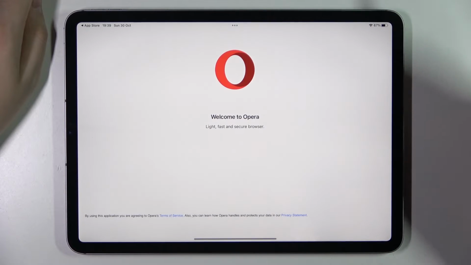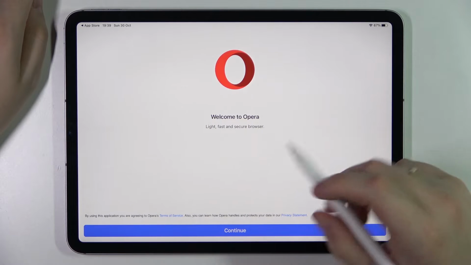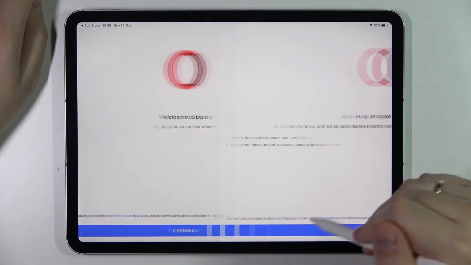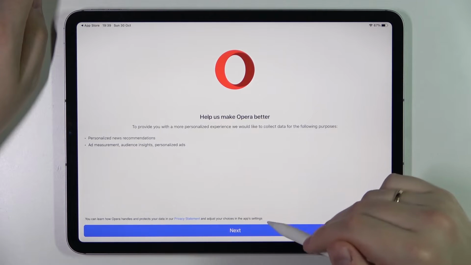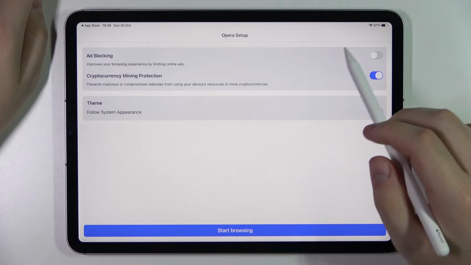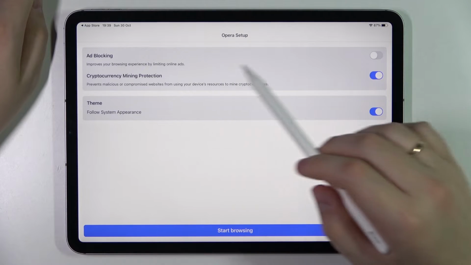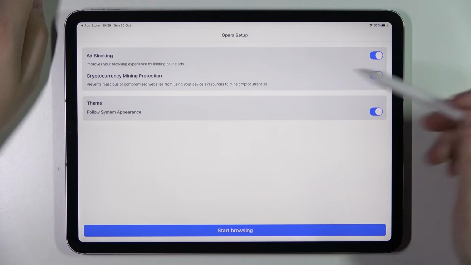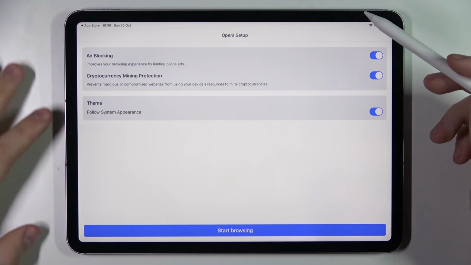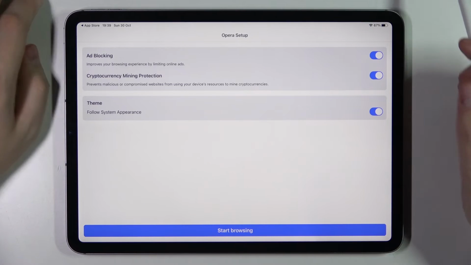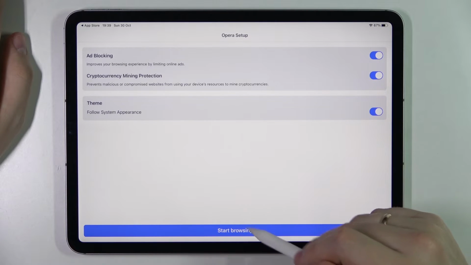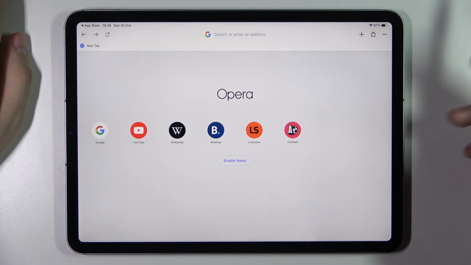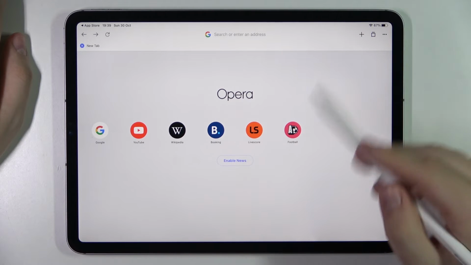So now we can launch it and undergo a very simple and quick setup procedure. So here, click on the blue Continue button. Next, choose what options you would like to be enabled, which includes the ad blocking and cryptocurrency mining protection, and decide whether you would like for the Opera to follow your system appearance, whether the system will be in a dark or light mode. And finally, you can start browsing after tapping on the respective button.